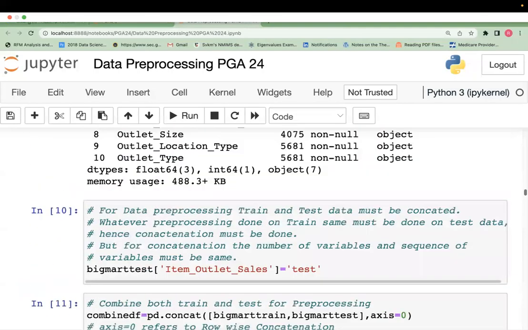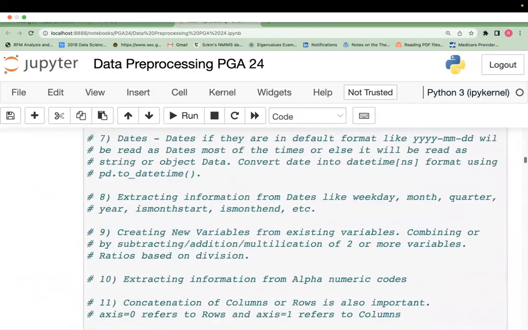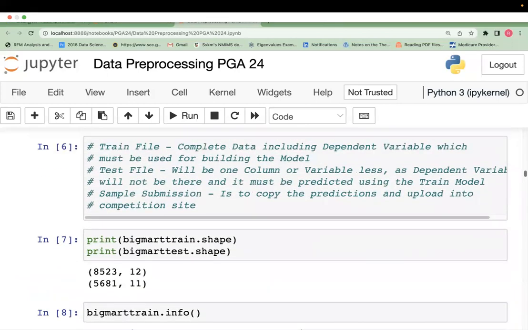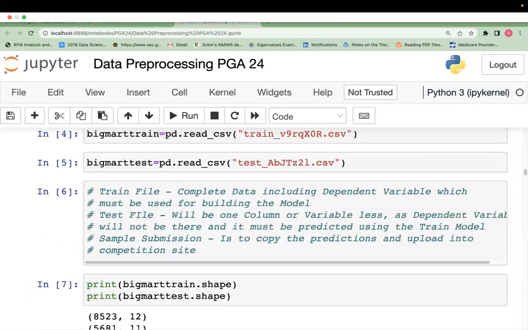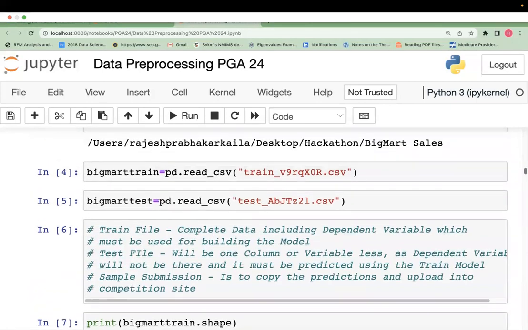So the Big Mart sales problem, which is there in Analytics Vidhya, we generally use it for discussing data pre-processing, because the data has a lot of pre-processing activities which you can do on the data. Okay, so we have got two data sets, train data set and test data set.